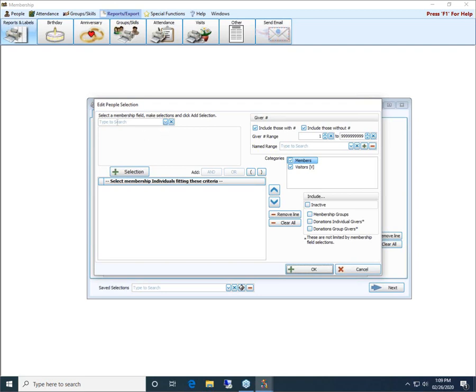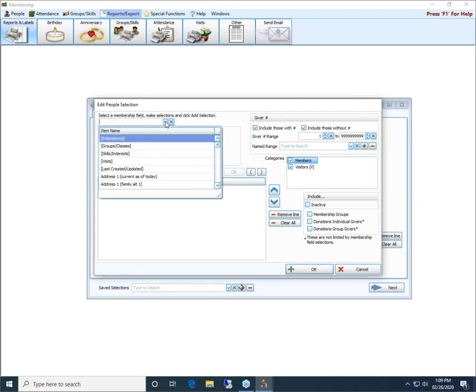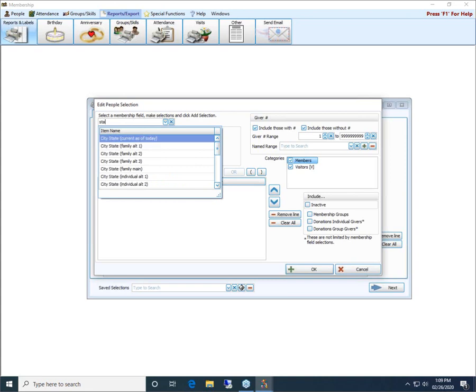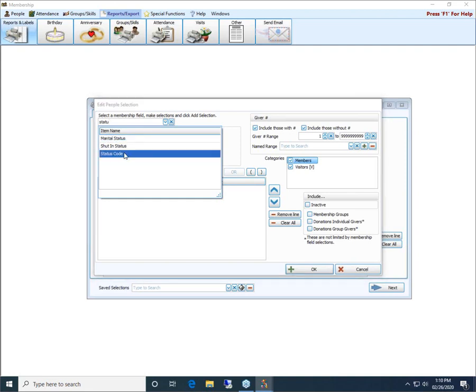So upper left where it says select a membership field, I can click the down arrow if I want, or I think it's easier to just start typing. Now status matches the word state, so I have to get all the way to U before it narrows down and shows me status up near the top. But you can search for the item in the list and click on it, or you can start typing the name of what you're looking for and it will narrow down to what you're typing.